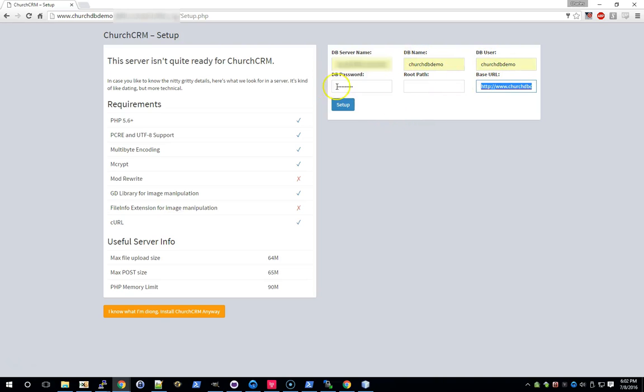Database name, database user, your password, and root path. Since this is on a subdomain of my primary domain, and it's not in a subdirectory, I don't need to put anything here. However, if you're installing ChurchCRM into a subfolder in your main domain, you do need to enter a root path. So I'll go ahead and hit Setup.